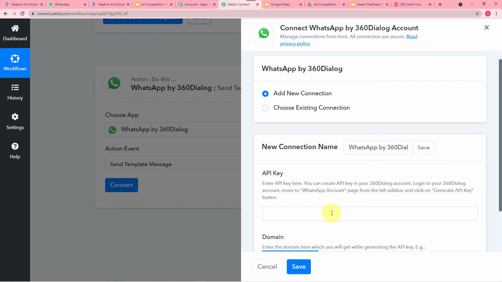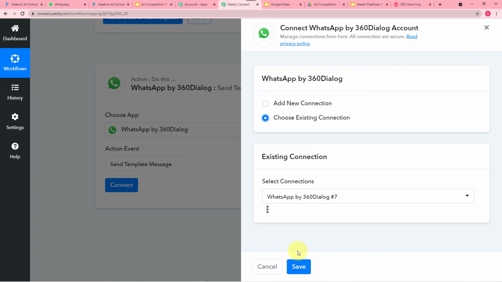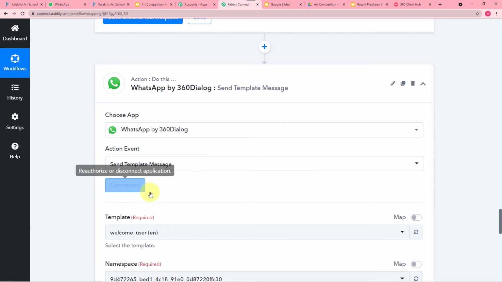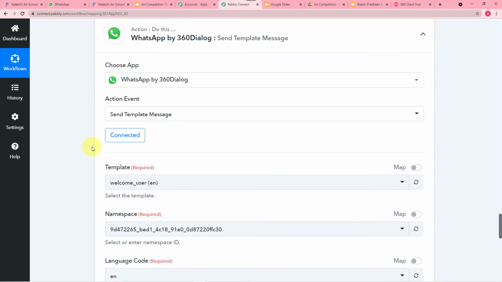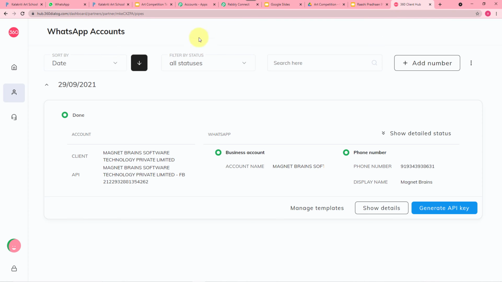And as I already made this process before in a different workflow, I'm going to choose existing connection and click on save. So as and when I click on save, you will see the connected button showing up, and that means our 360 Dialog account is connected here. Now it is asking for the templates you want to select. So what are the templates? Actually, let me show you.